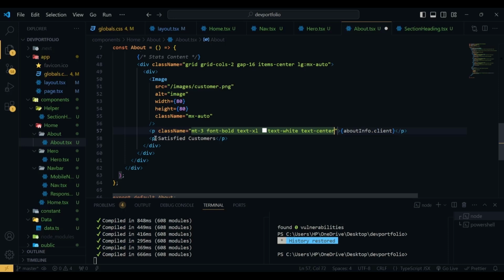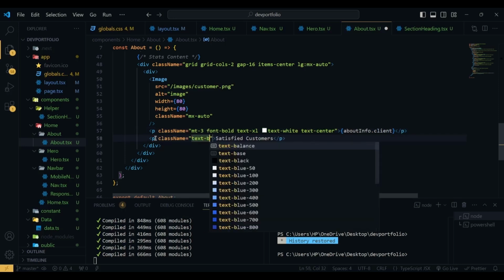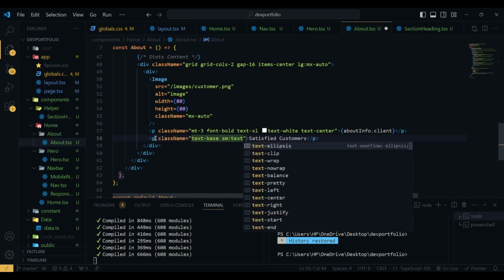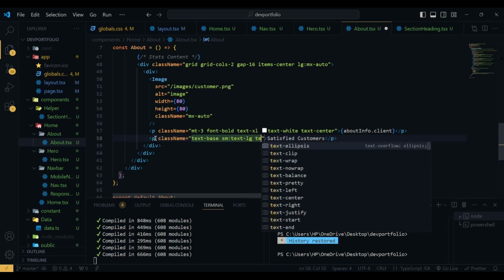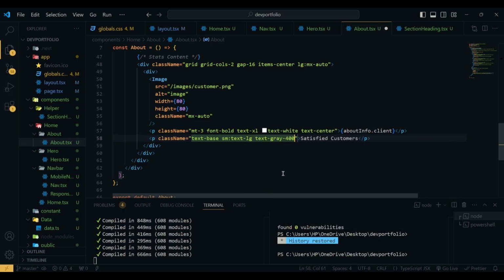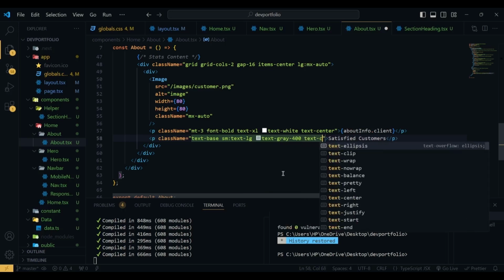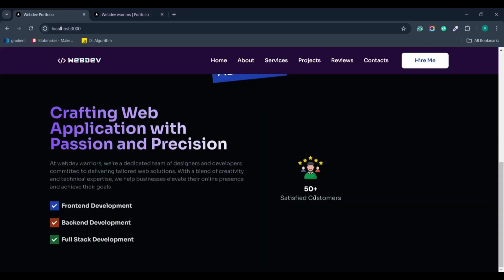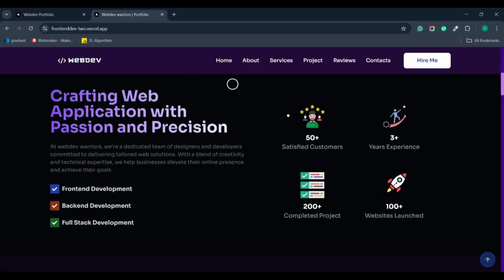And the second p tag will have a class name of text base. In smaller devices, text will be LG, text will be gray 400, and text center. Now if I hit save, here you can see we have the image, 50 plus satisfied clients. So just like this one.